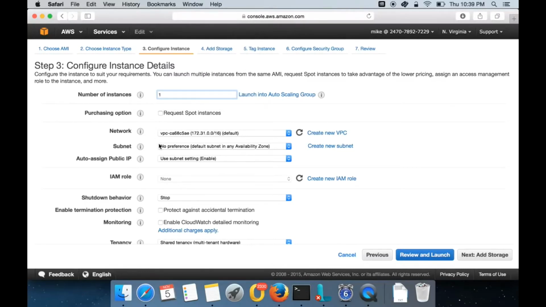We'll talk later. Network, this is important. By default, when you launch an instance, you will be placed in one VPC. What is VPC? Virtual Private Cloud. It's like a VLAN. Okay, Amazon will keep your instance in a kind of virtual network, so only you can access it.